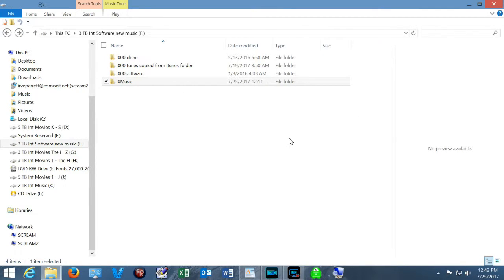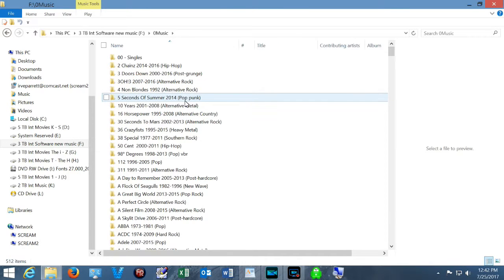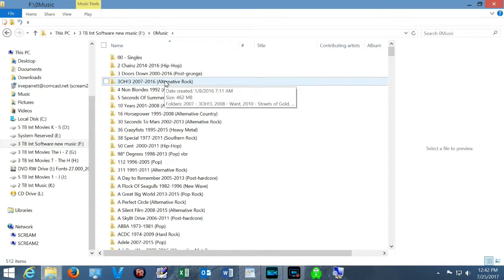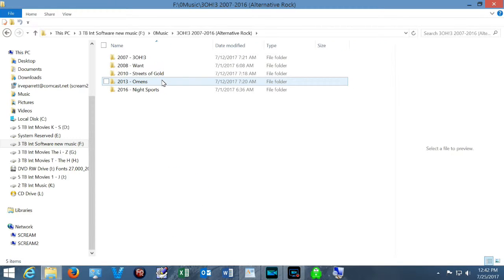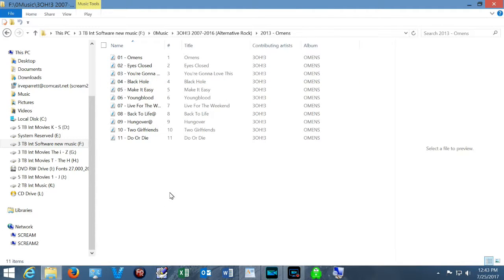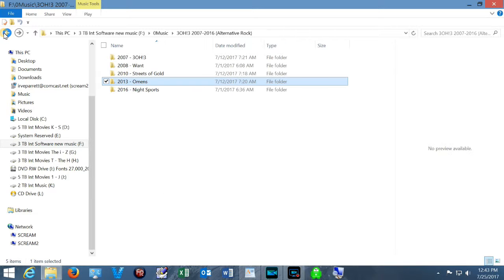Now it's time to start our search for songs in the music database, my MP3s. Let's open up my music folder. Now notice I have all my folders by groups. I click inside the folder and you'll see the subfolders of the albums. I click inside an album and there are the songs. Let me back up.